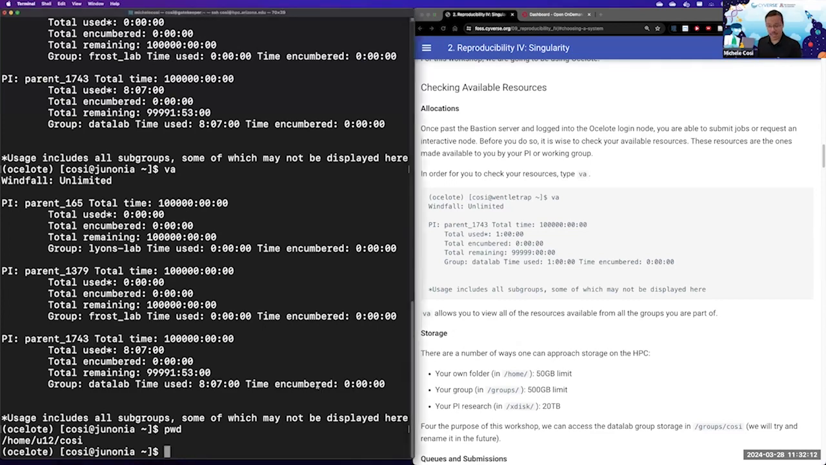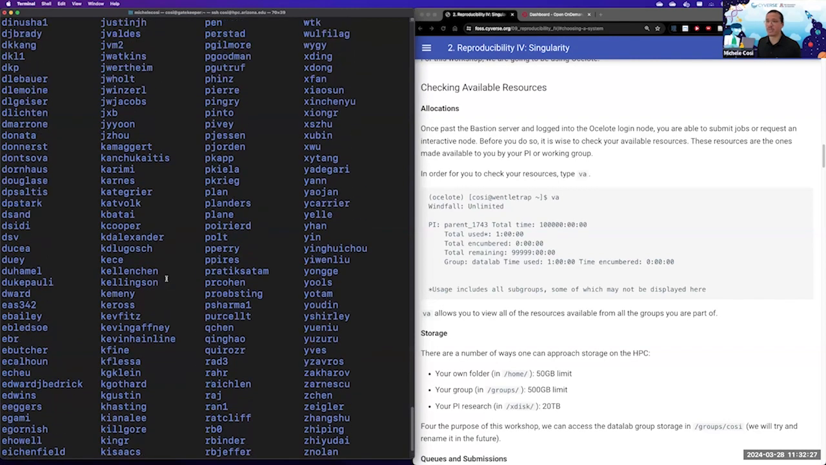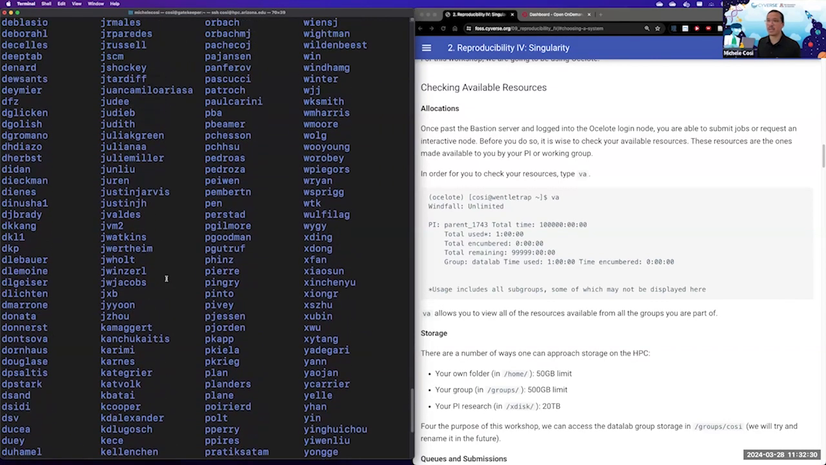And you can check this by going to ls/groups. And if I just do this, it's going to give me a long list of all of the groups that exist.